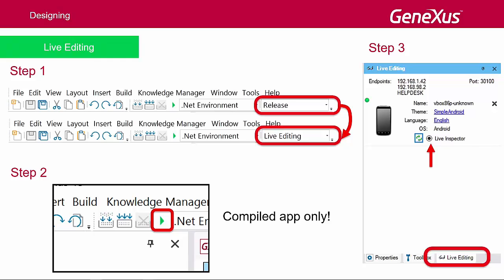In this way, the live editing server will be listening to the changes we make in the application and will replicate these changes over the metadata accessed by the mobile device. In this case, it's the emulator, but it could be an actual device. This metadata is used to draw the screen in the device and define its behavior. So, by changing the metadata, we will be able to instantly apply the changes without compiling anything.